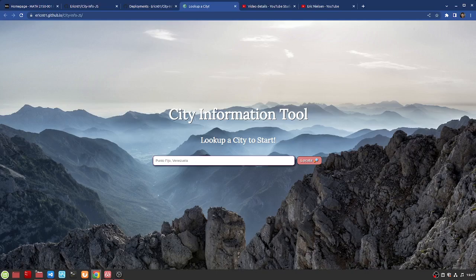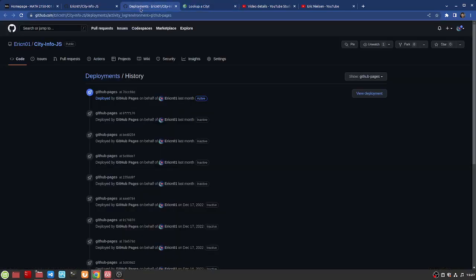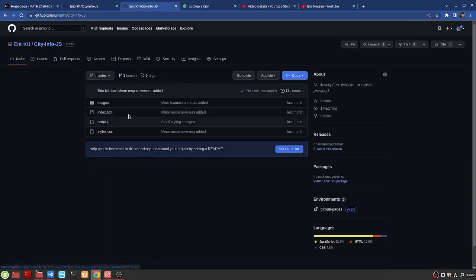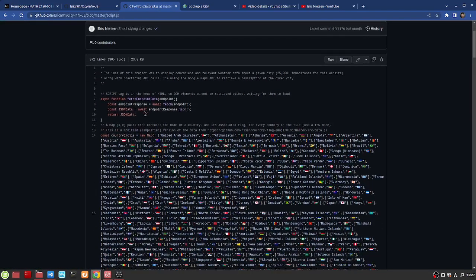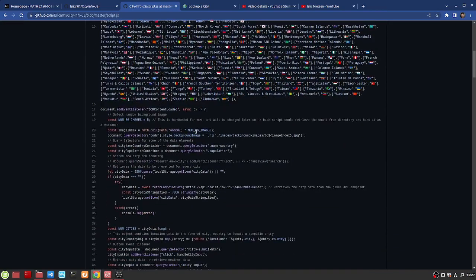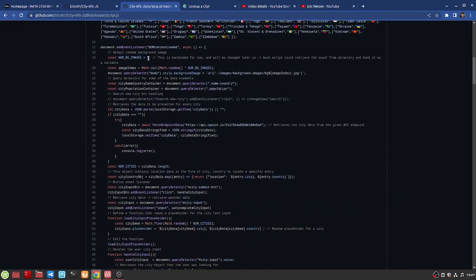So this is the landing page. You have just the name of it, look up a city, and a search bar. First thing you'll notice is that there is a placeholder value, which in this case is Punto Fijo, Venezuela. Basically the way this works is that I have data hosted from an API. That is, if we go to the script.js here, it's being hosted by an endpoint. So I have an asynchronous function called fetch endpoint data, we have an endpoint, and we basically compile it however we want. We have a number of background images.